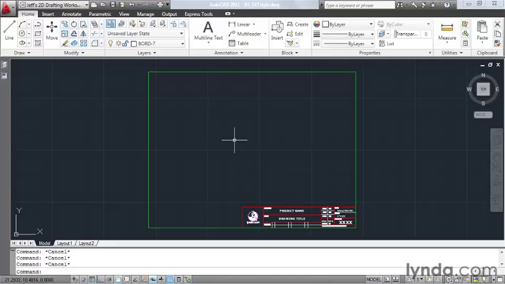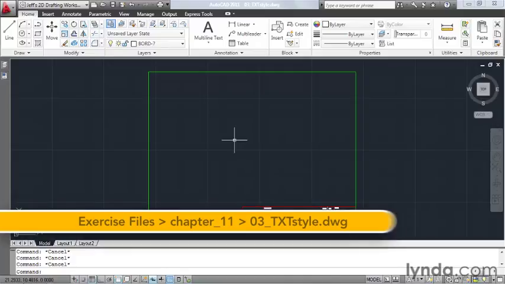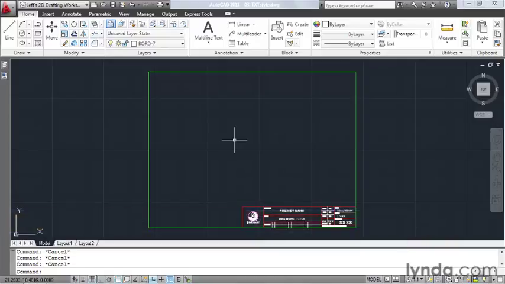When we want to control the appearance of text, normally we think about changing our font. While AutoCAD will certainly allow us to change fonts, we can actually go one step further and create a text style. A text style is a name that's given to a collection of text settings.